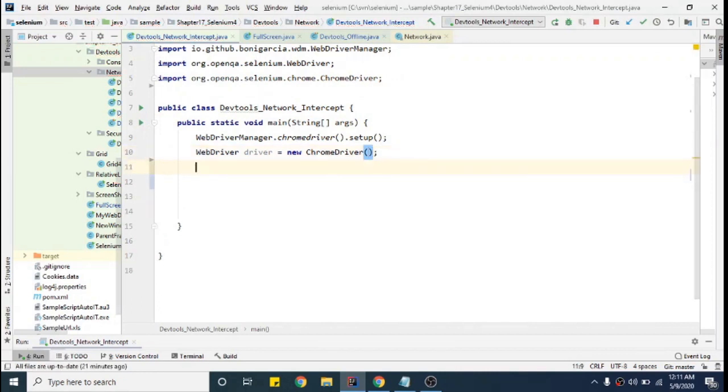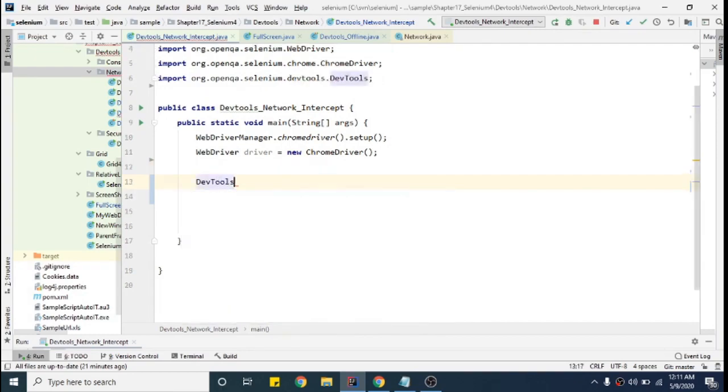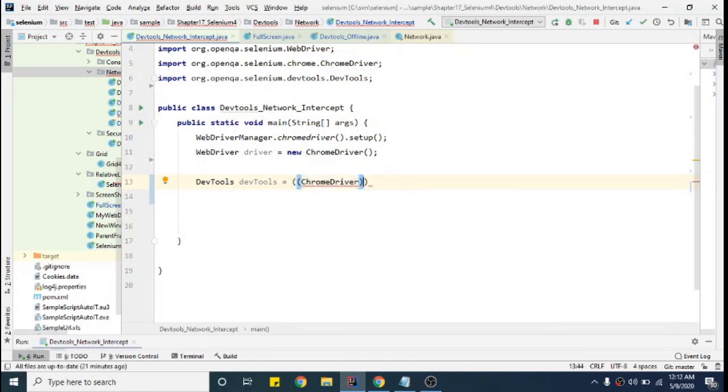Once we are done with these two lines of code, we will go ahead and initialize our DevTools. The name of the variable will be devTools, and for that I have to cast my driver into the ChromeDriver. So I will cast it, ChromeDriver, and keep driver here. This is the way I can cast my driver.